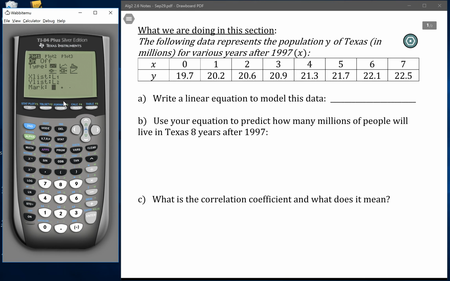If you graph right now, your graph is not going to show you the correct scale of axes. So let's click on Zoom and go all the way down to Zoom Stat. That will zoom to where our list is. Let's hit Enter. Oh, there it is.